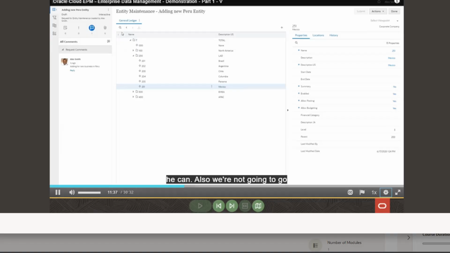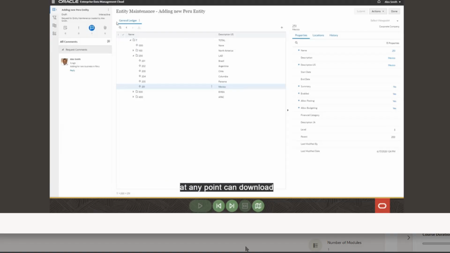Also, we're not going to go through here, but at any point you can download a template of this into Excel, and he can load a bulk load of items from Excel. It'll automatically attach the file. That's great for audit purposes. We're always going to know where he loaded the changes from, but it does allow the users to interact and use the tool they're familiar with in Excel.